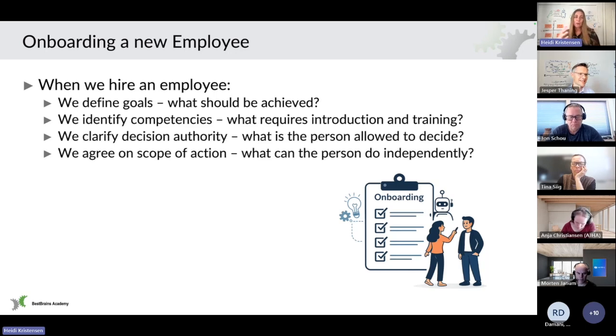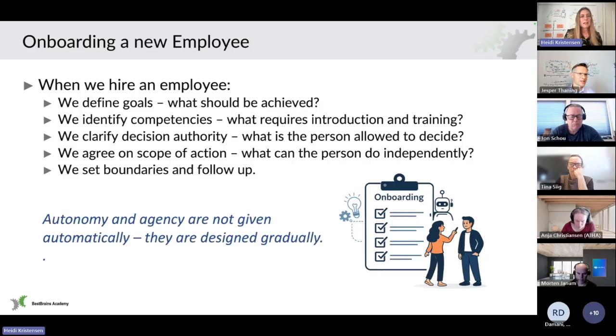And also agree on what is your scope of action, what can you do on your own, when do you need to get acceptance or review from someone else. So basically all of these setting the boundaries and explaining, agreeing on how we follow up together so that we don't just have a new employee go work and expect miracles to come out of that without setting any directions.